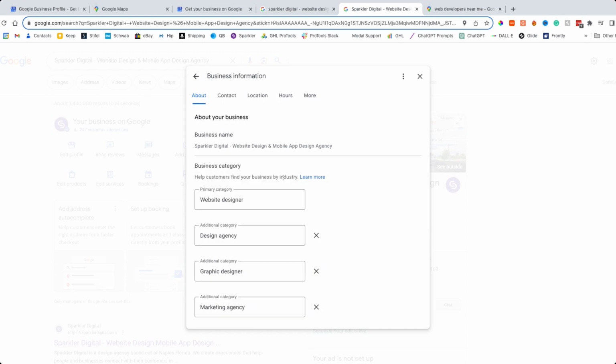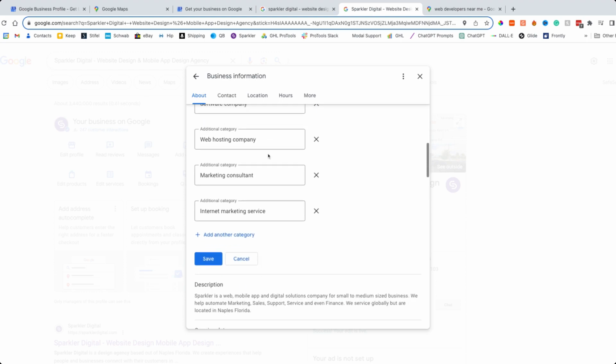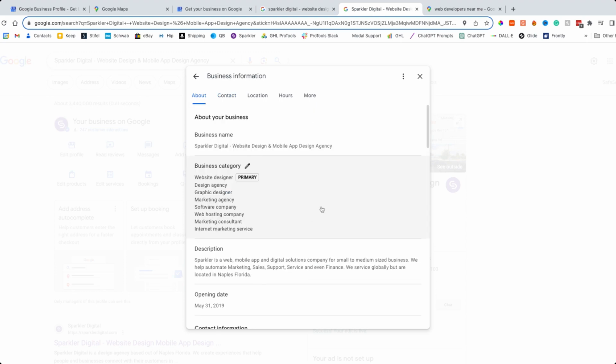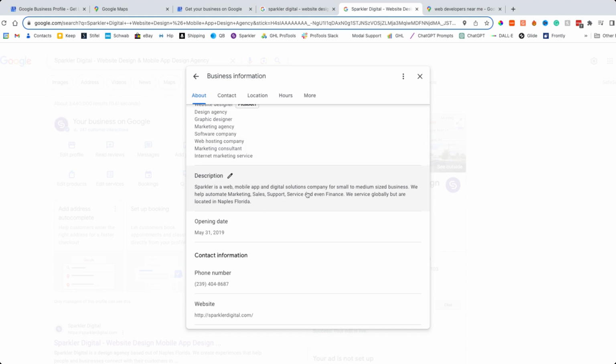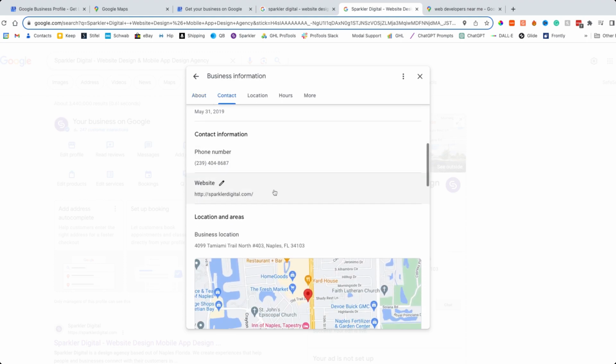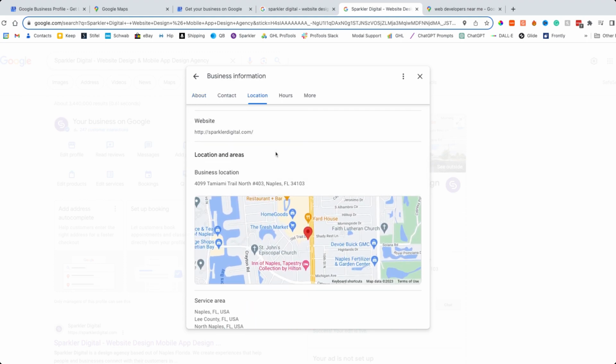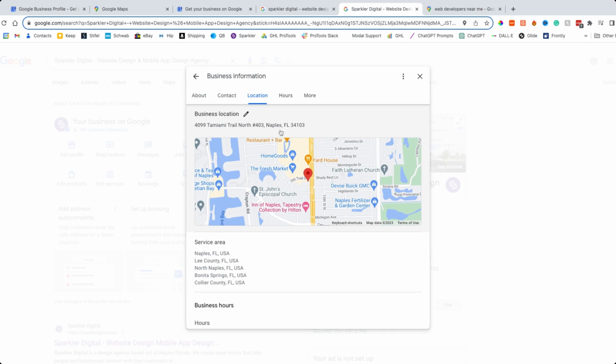But if I click on here, you're basically adding all the business categories that you work with. A description, this needs to be 750 words, and this should actually say exactly what you do. And actually, this is a little short. We probably could improve this, but you have up to 750 words. What your opening date is, your phone number, your website address, your email, your physical location, and all the service areas, right? And you just add to this.